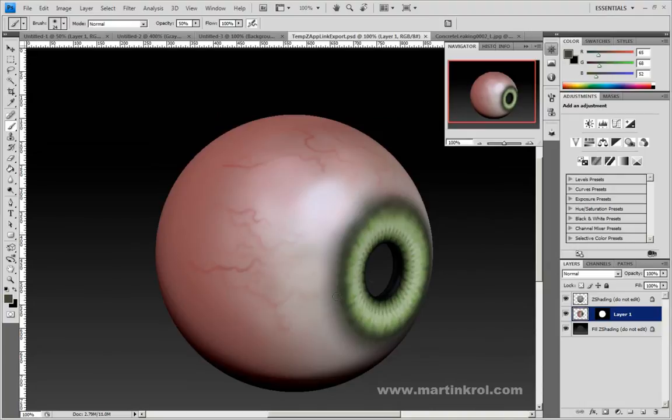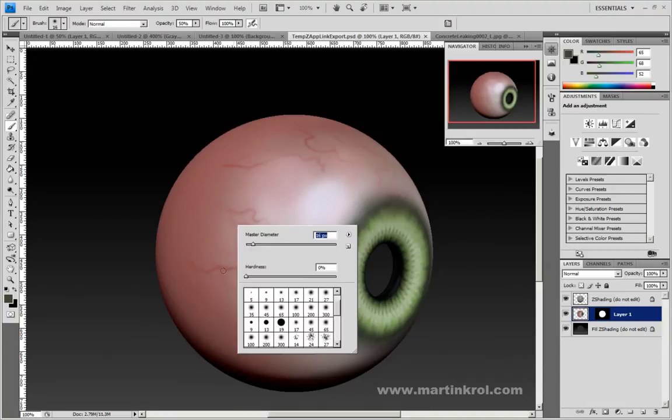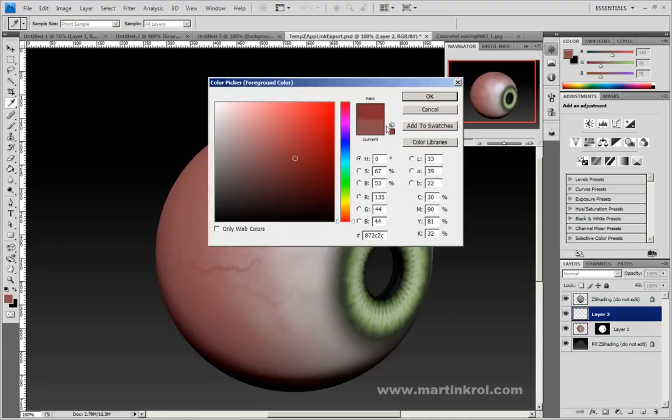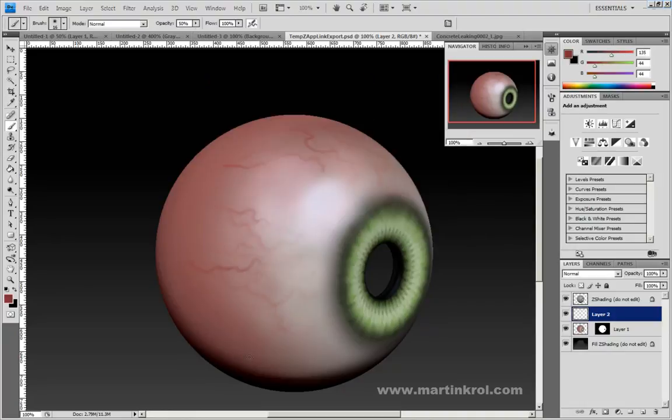Update, yep. And I don't know, let's paint maybe one or two more of these veins. I'm going to go ahead and just press new layer. I'm going to put it above this one here. Select one of these colors, make it a little bit more intense. Like that. So we have something like that.